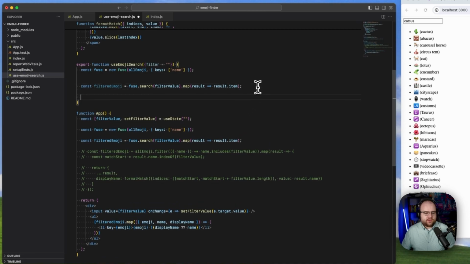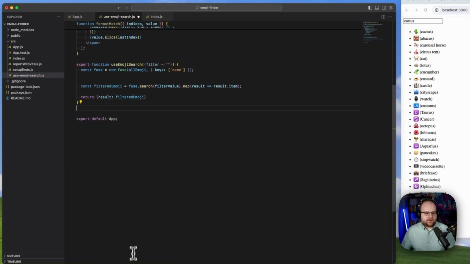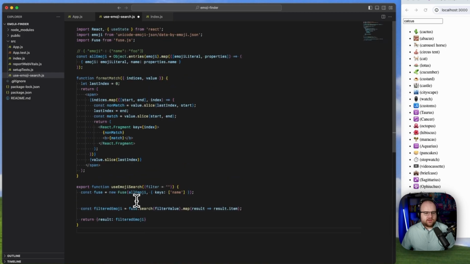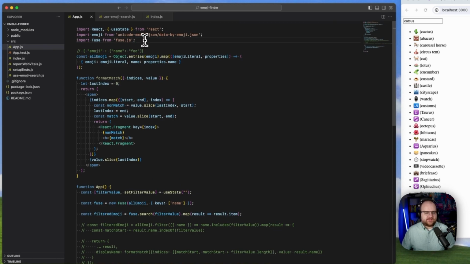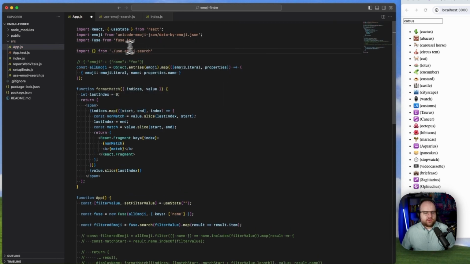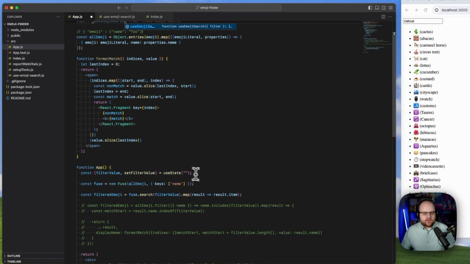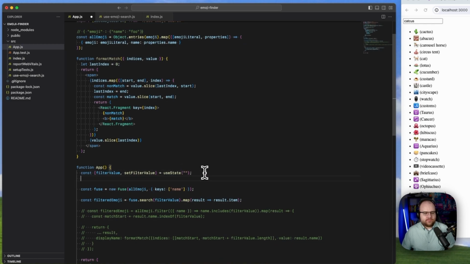And finally, we will return a result of filtered emoji. Now I can get rid of all of this other old stuff that I'm not using anymore. Save this and then go import it over in app.js. So I'll import it and then start relying on it down here.